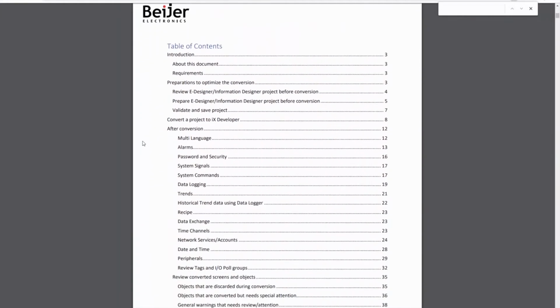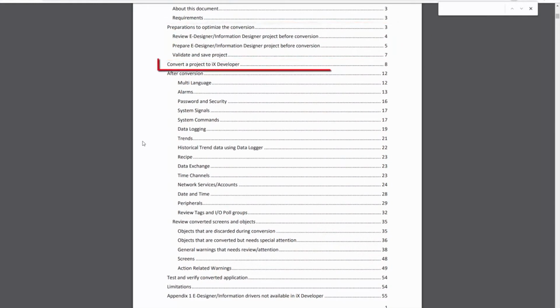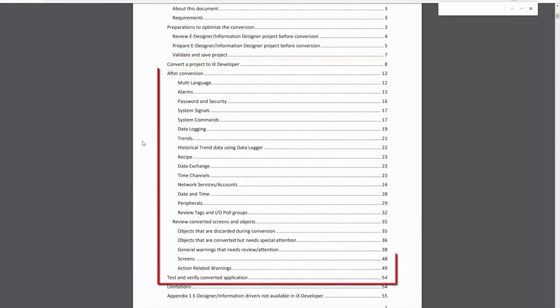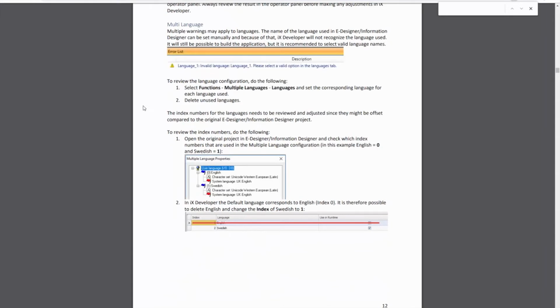The document is divided into 3 main parts. First, how to prepare the original project before the conversion. Secondly, the steps needed to convert the project to iX Developer. And finally, what to consider, review, and correct after the conversion has been carried out. If we click on a function such as multi-language, the relevant chapter will be opened and you will find information about typical things to consider and implement.